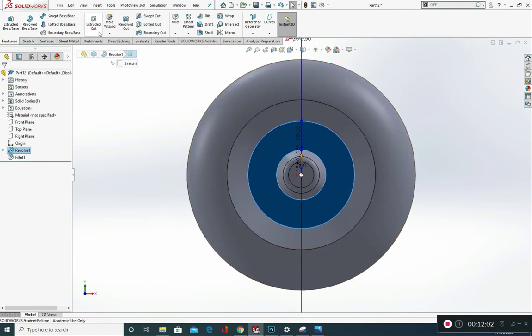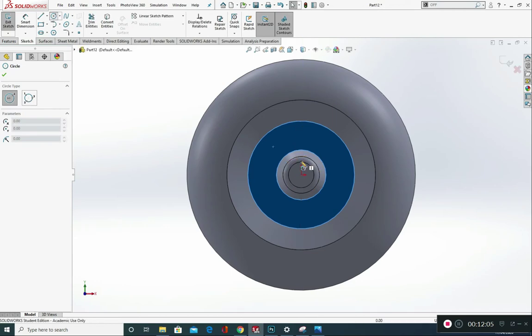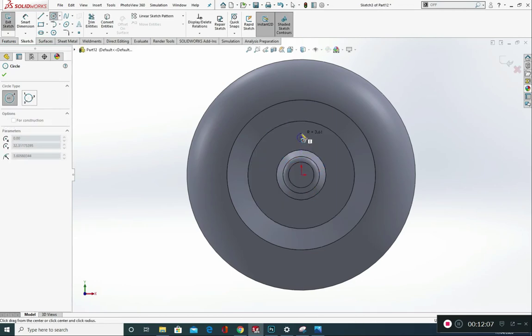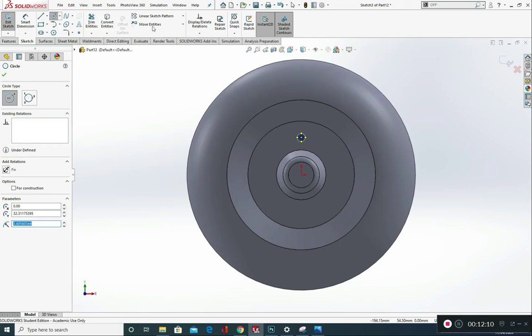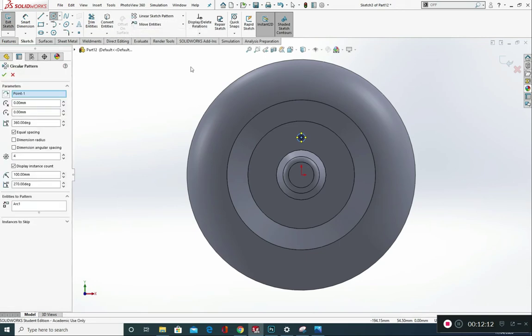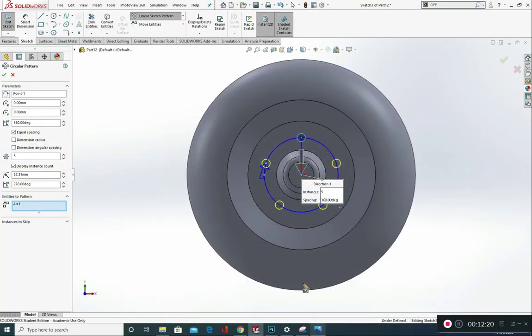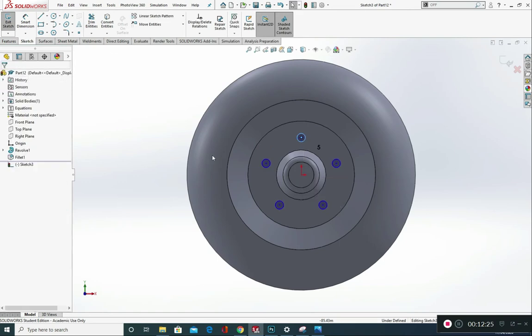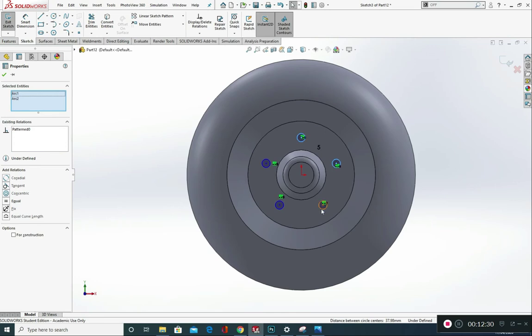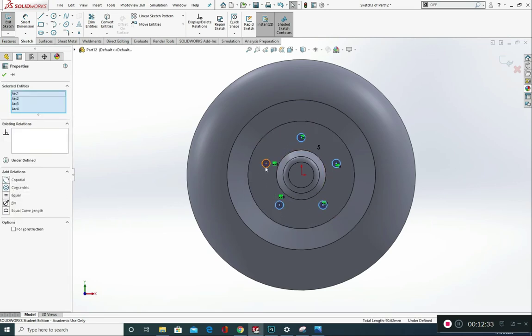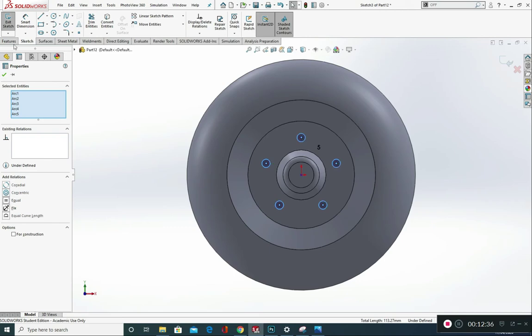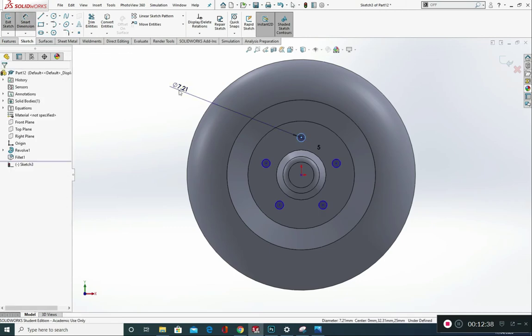And I'm going to get a sketch of a circle and just make sure it lines up with my origin point. Then I'm going to go to my circular sketch pattern, and I want 5 of them, like so. Green tick. And I want to make all of these equal, so I'm just holding down control here. I want to make these all equal, and I'm just going to smart dimension one of them at diameter of 10.